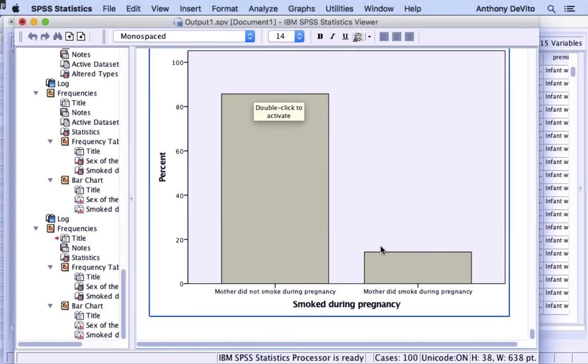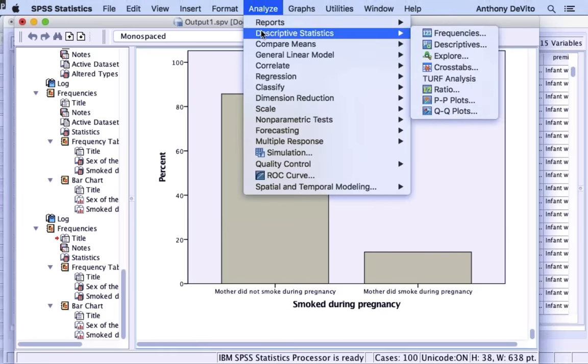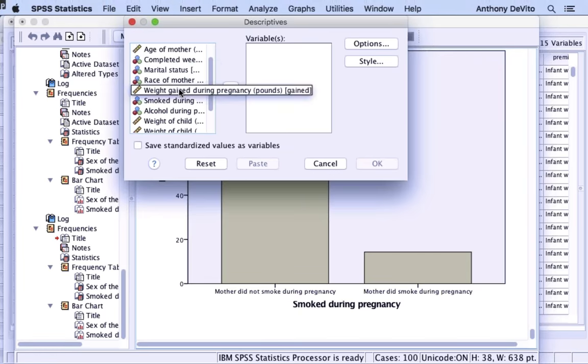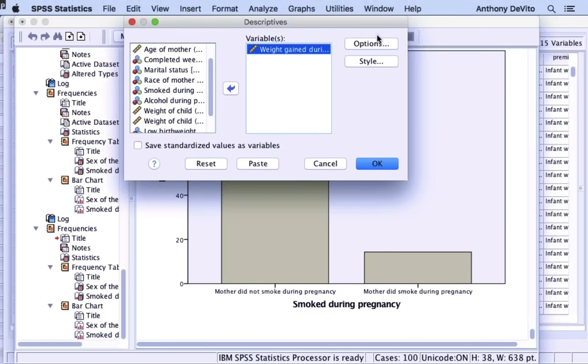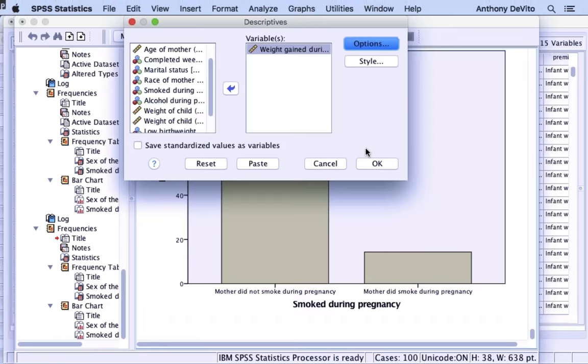Instead of frequencies, let's go to Analyze, Descriptive Statistics, and take a look at a numerical variable this time. So I'm going to start with descriptives. Now, which of these, somebody pick one out. Weight? Okay, how much weight was gained during pregnancy. I'm going to move that into this box. My options are mean, median, variance, range. I'll pick a bunch of stuff out. I'm going to say OK.